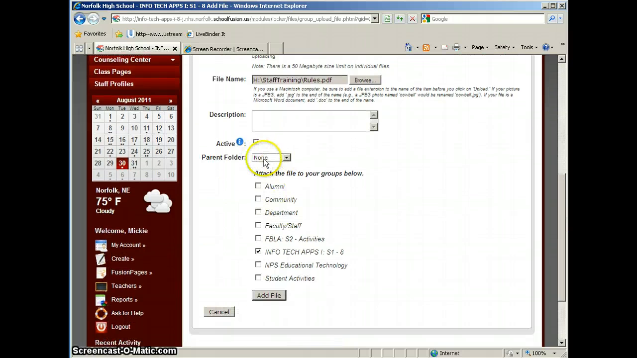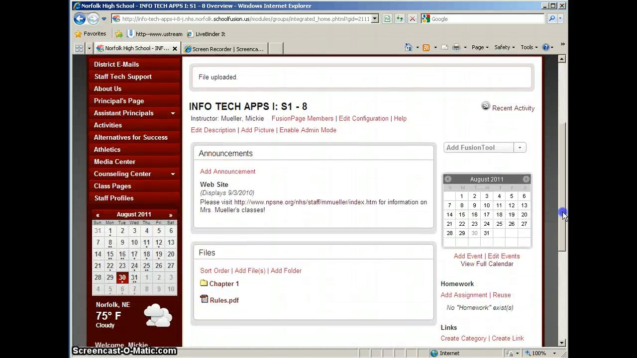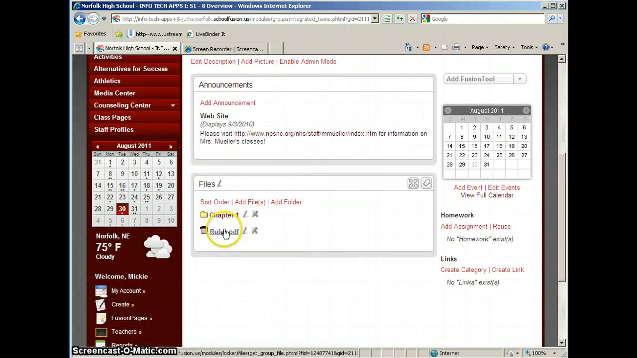This time I do not want it to go in a folder, so it should say None here. Select the group that you want the file to go into and click Add File. And now you can see that here are my rules. And again, the pencil means I can edit that file, and the red X means I can delete it.